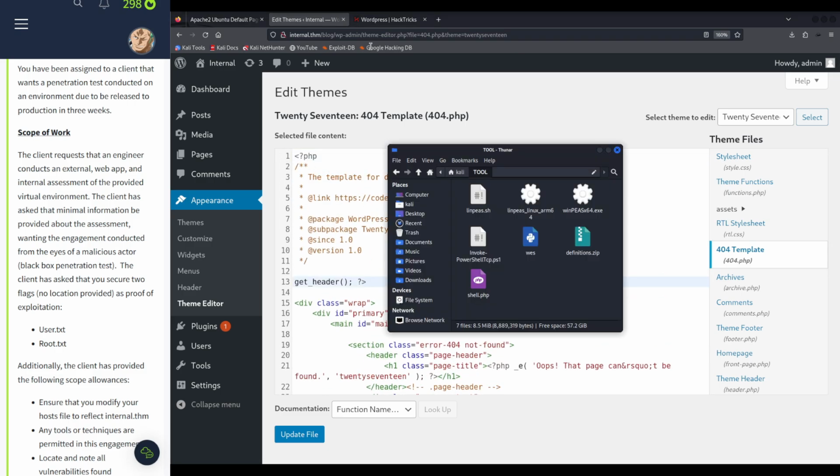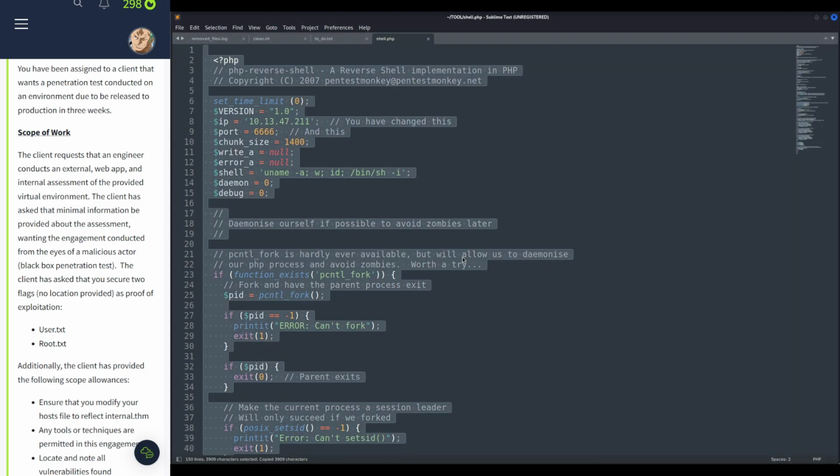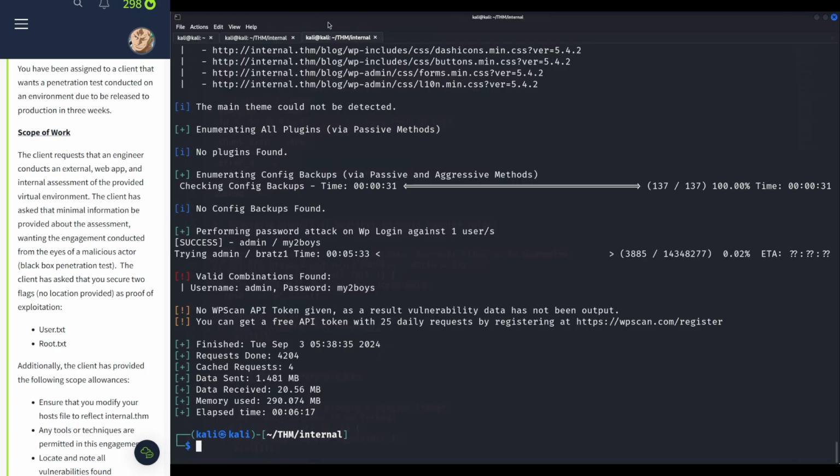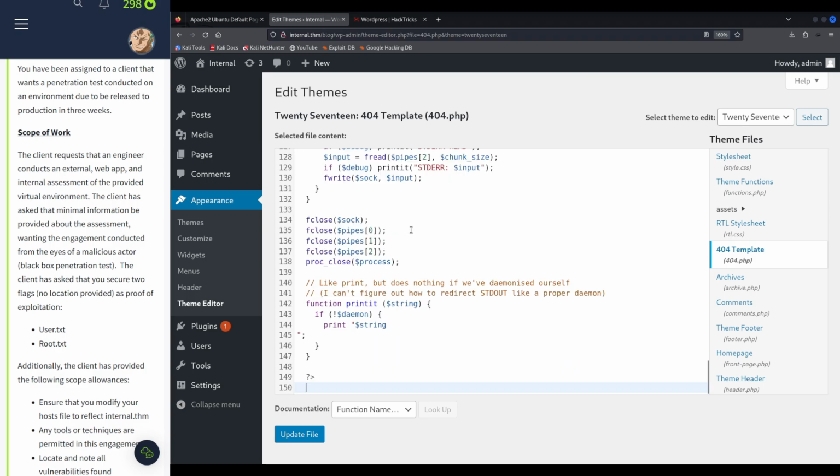So all we have to do from here is copy the pentest monkey reverse shell.php and replace it with the 404 template and update the file.